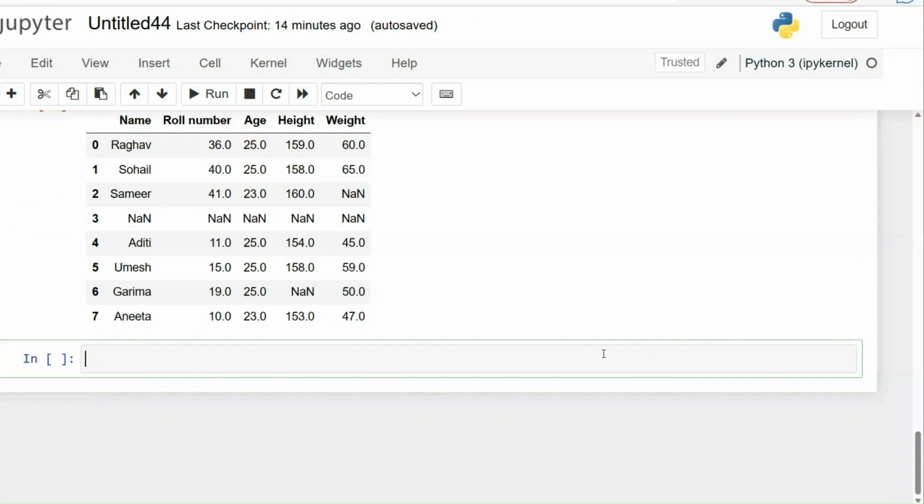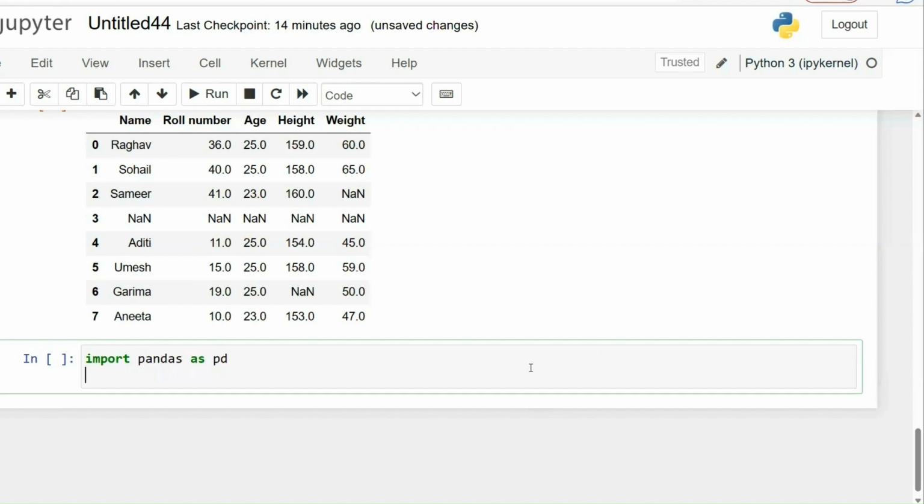Coming to the next one, how we can merge two data frames in pandas. For this, we are going to learn about the merge method and how to generate a new data frame using the merge method in pandas. For this, let's import pandas once again. Import pandas as pd. Now what do we have to do? We have to create two data frames. Number one is pd.DataFrame.